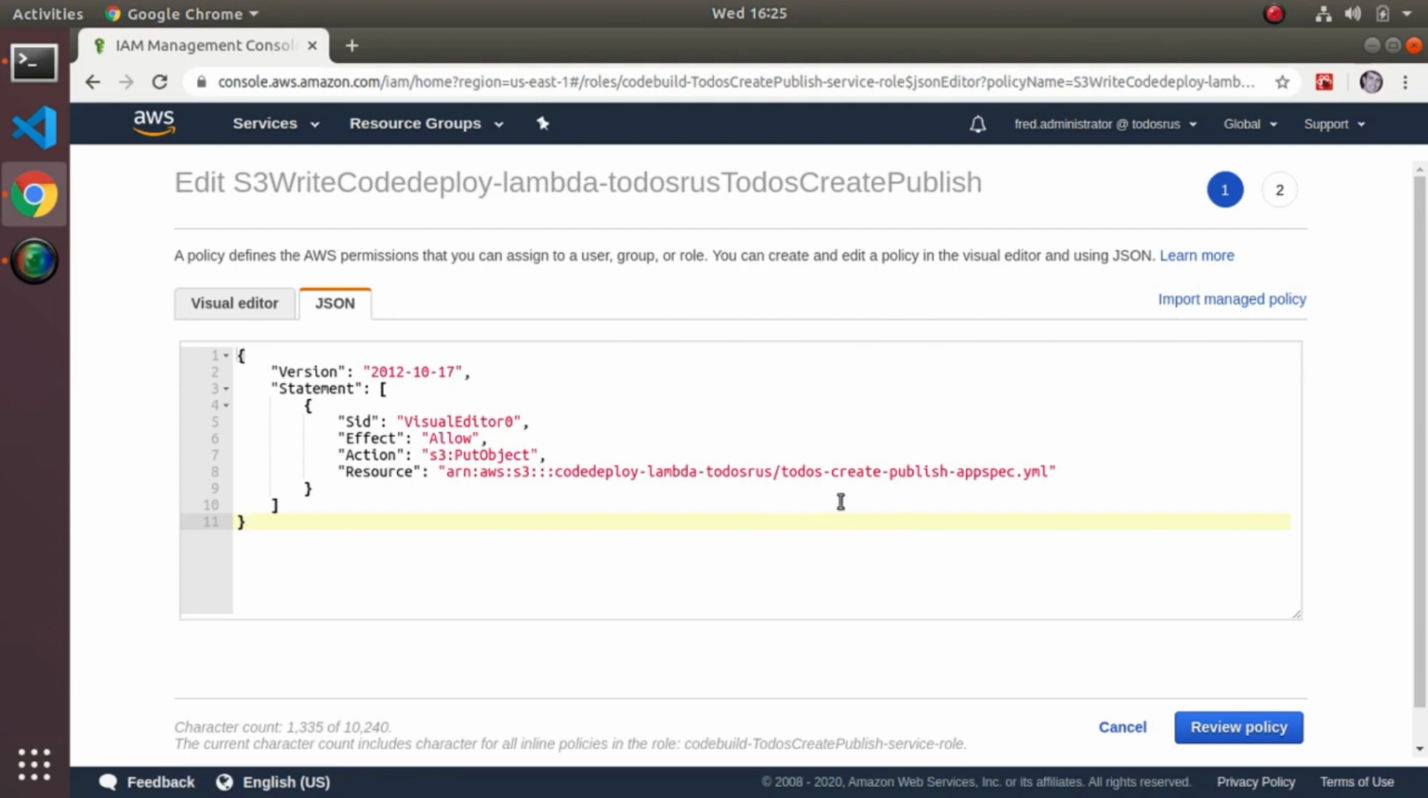It's called CodeDeploy Lambda to-dos RS, and this particular code allows putting a very specific object in there. And this is basically for the deploy step. This is creating a deploy configuration for the code. CodeBuild will build this file basically, right? So that's one permission it needs.